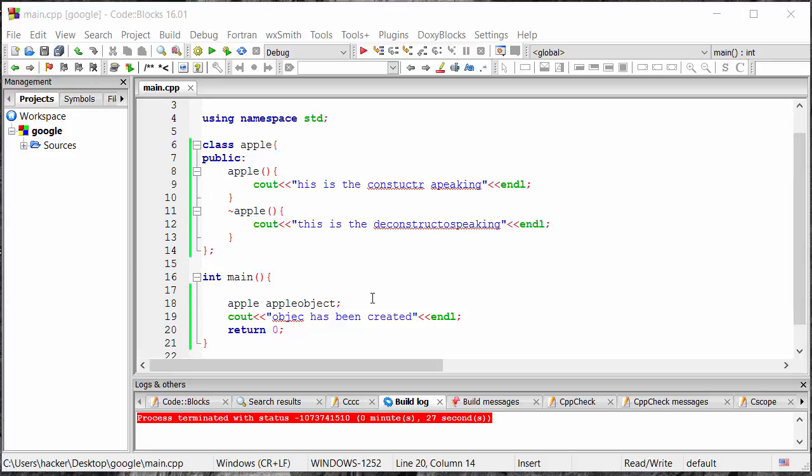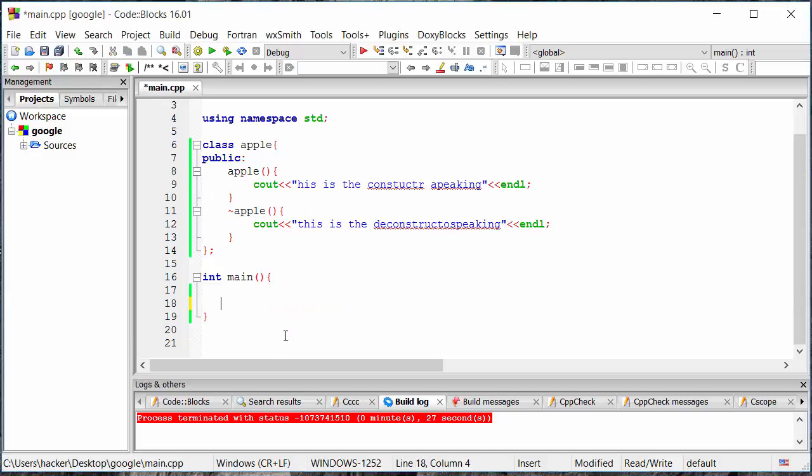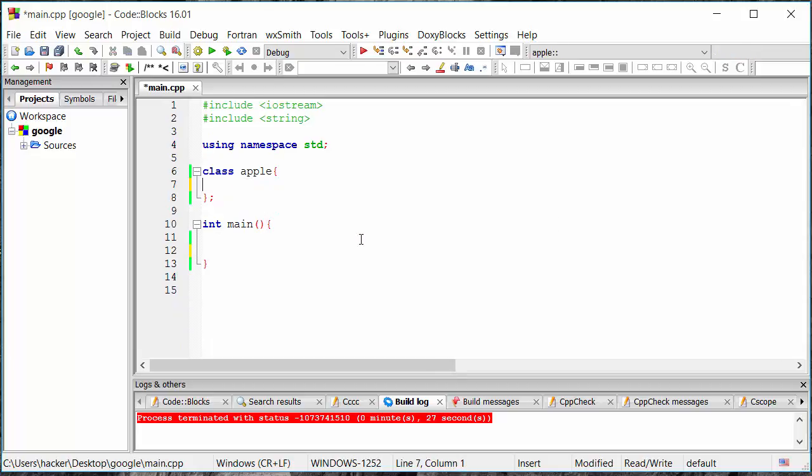Welcome guys to tutorial number 39, and in this tutorial we're going to talk about constant objects. First of all, I'm going to teach you what the constant keyword is and how it can be used. Now let me just clear up this class for right now.